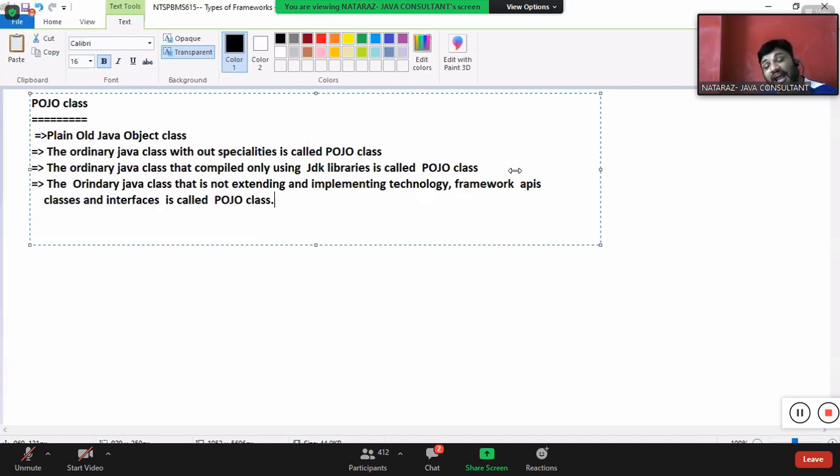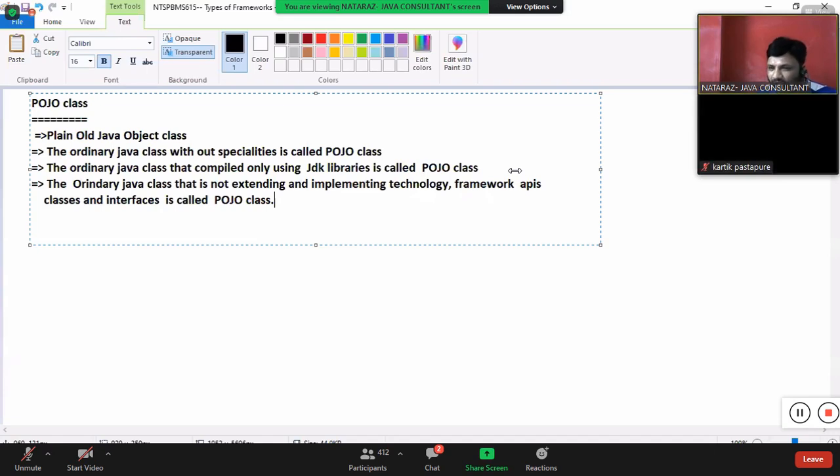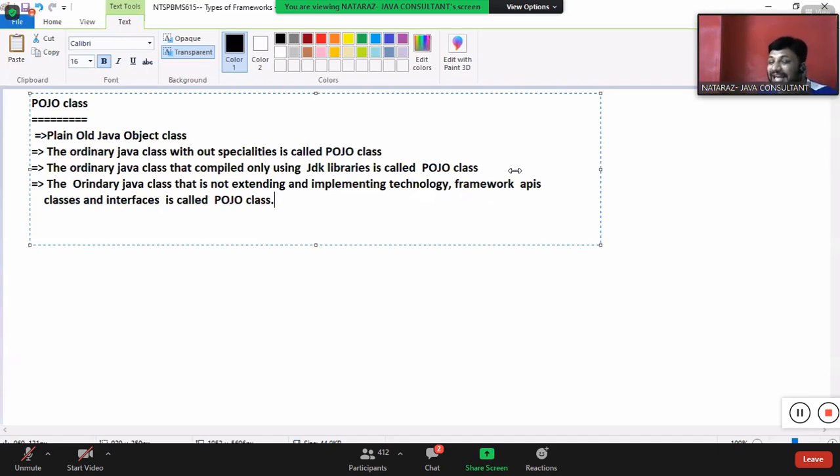I'm using a class in Spring, but that class is not extending from Spring API classes and is not implementing Spring API interfaces, Spring supplied library interfaces. Then that is called a POJO class. Though it is used in Spring, no Spring effect is there. I hope you are understanding my point.